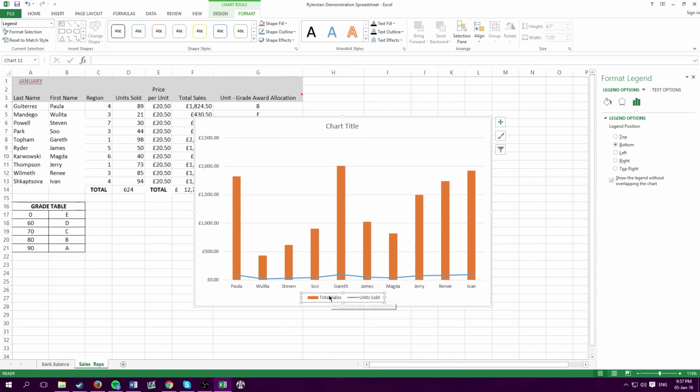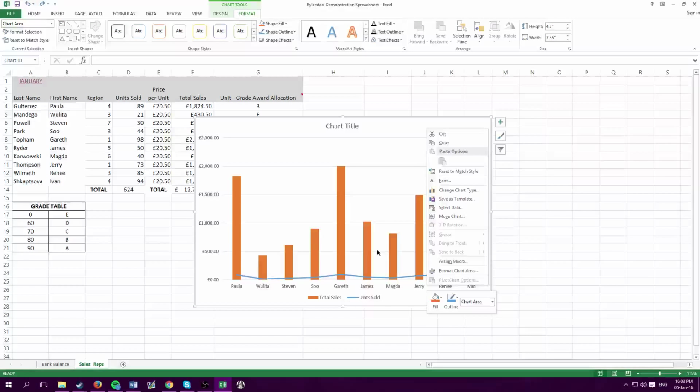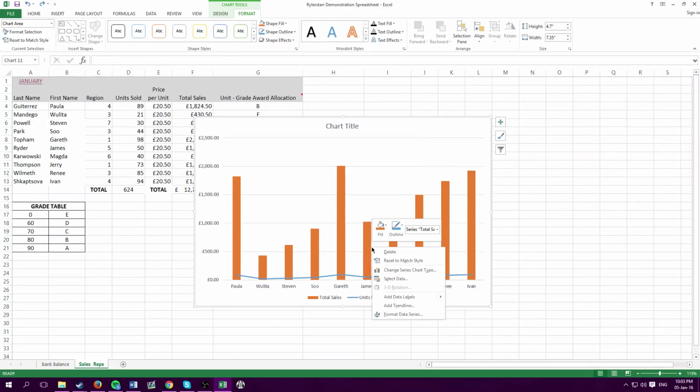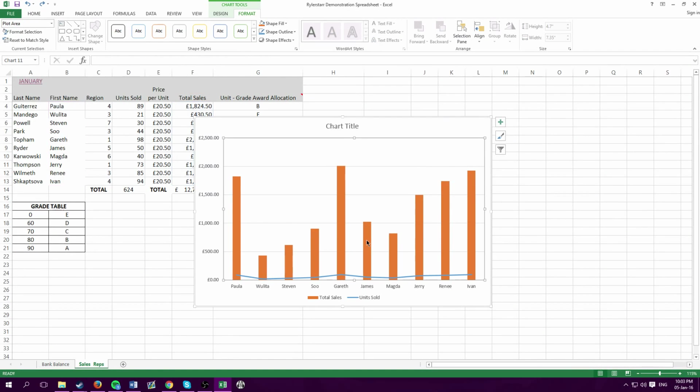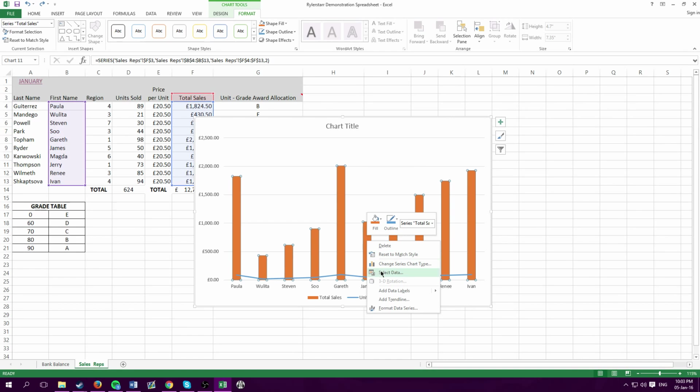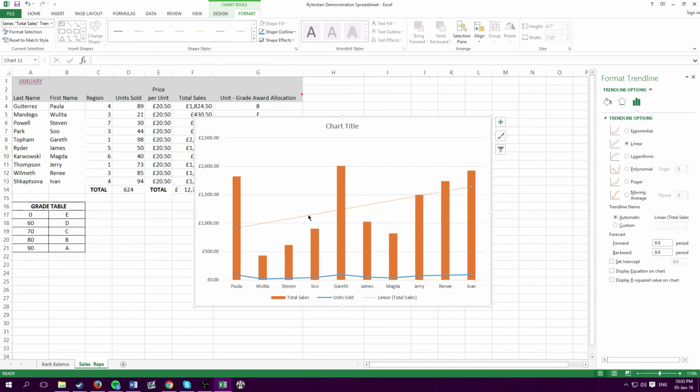Point 5, I'm looking to add a trend line to my existing chart. For me to do this, I click on one of my series. In this case, I'll take my total sales, right click, and go and add trend line. Now a trend line swiftly appears, as you can see. This you can amend using the format trend line option. I can make it exponential, logarithmic, or polynomial, and I can amend it accordingly. And brilliant, that's all.